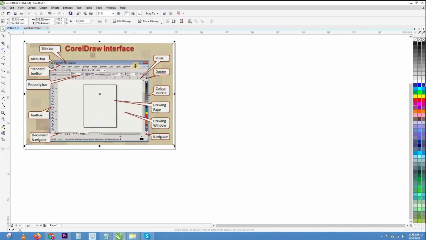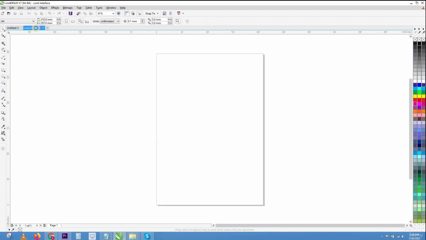I had created a small illustration here for you for quicker explanation of what each section in Corel Draw is called and its function. Now this item here is the title bar. Now title bar basically shows the name of the document. For example, for now I have not named the document, so by default it is labeled as Untitled 2. But if I use this one, you can see the name of this document is Corel interface. This is the one that we created. By the way, these are tabs, and you can create as many tabs as you want.